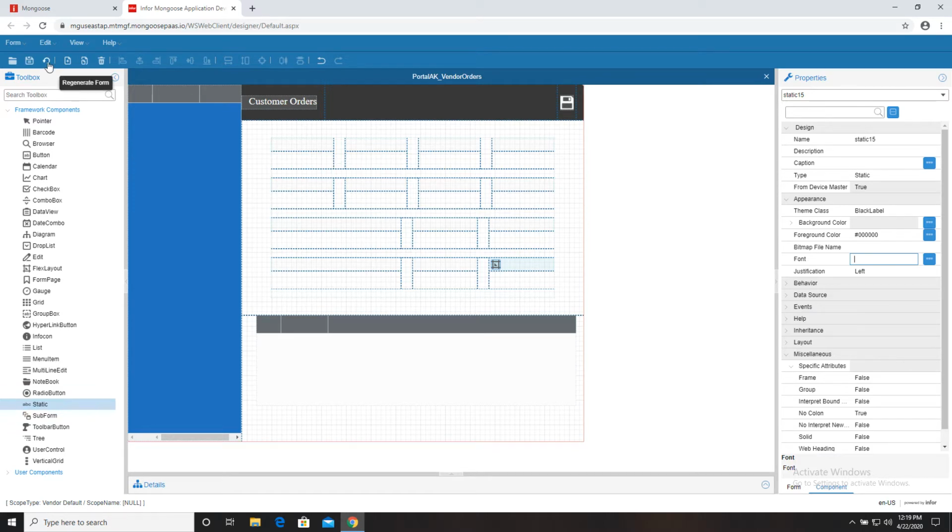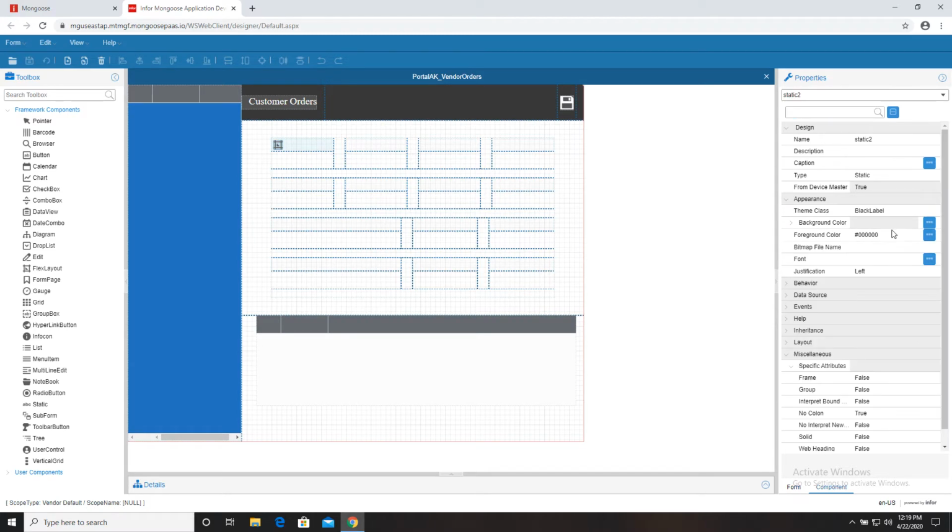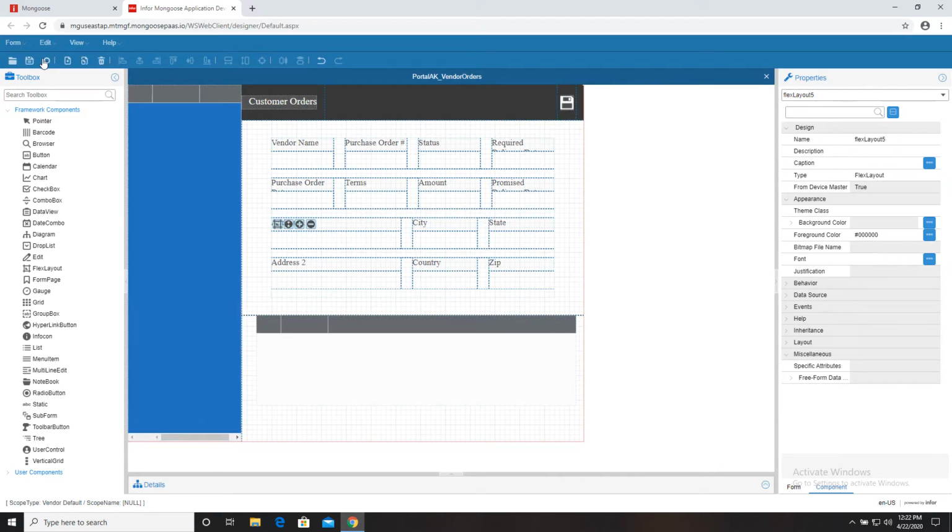Regenerate your form when you're done. I'm going to set the captions for all of our statics. The first one is vendor name, purchase order number, status, required delivery date, purchase order date, terms, amount, promised delivery date, address 1, city, state, address 2, country, and zip.